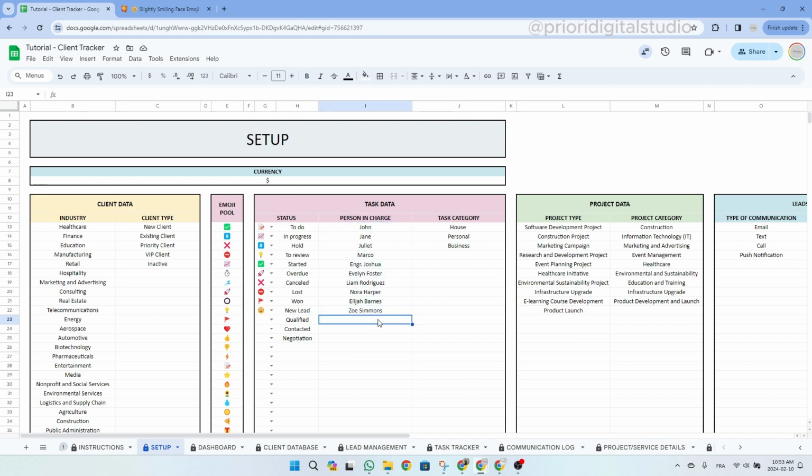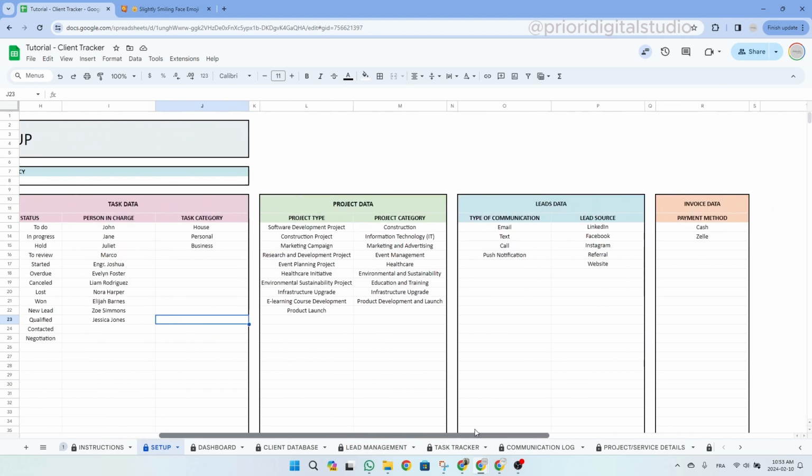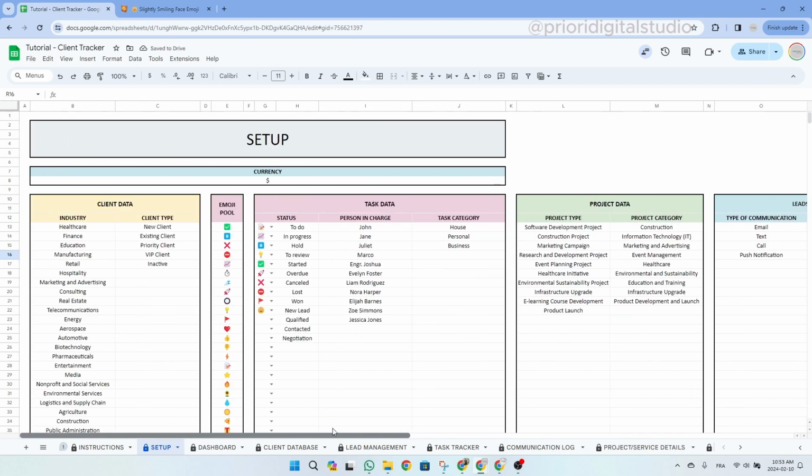So let's go to the task data and enter another person in charge. Let's write Jessica Jones, for example. Good. So as you can see, you simply have to type in the information. Let's take another example. Let's go to the right into invoice data, and then let's type in credit card. I think you see the drill. You basically do the same thing for all the tables.